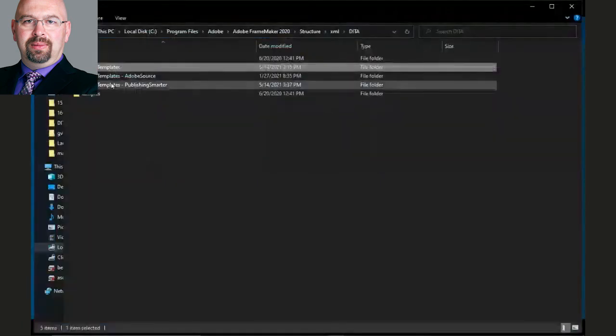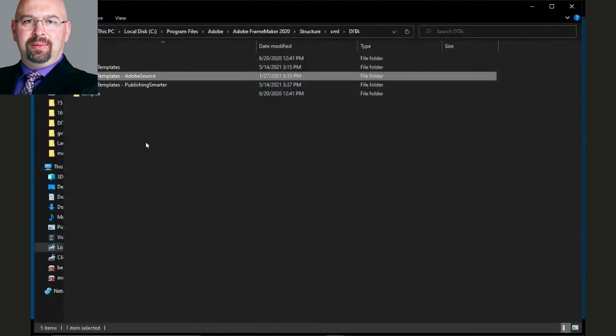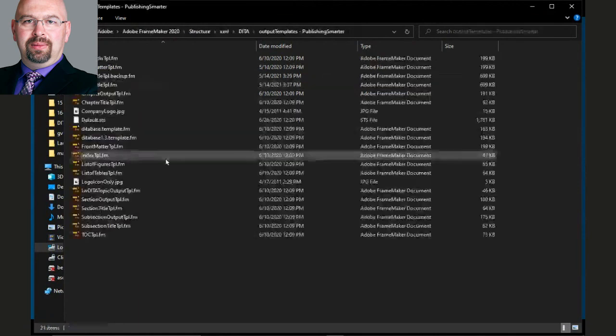But this set of output templates, I've made a duplicate that I called Adobe Source. So I can always roll back to what Adobe's handed me. And then sometimes I take that and I do a backup and I zip it and I upload it to my Google Drive and then I email it to myself so that I never mess up the original. But I also have a custom one that I've put together.